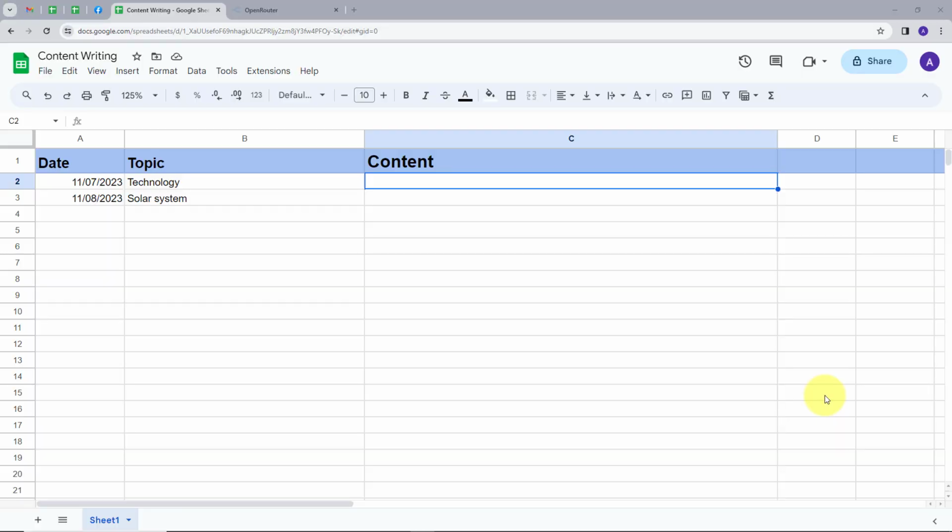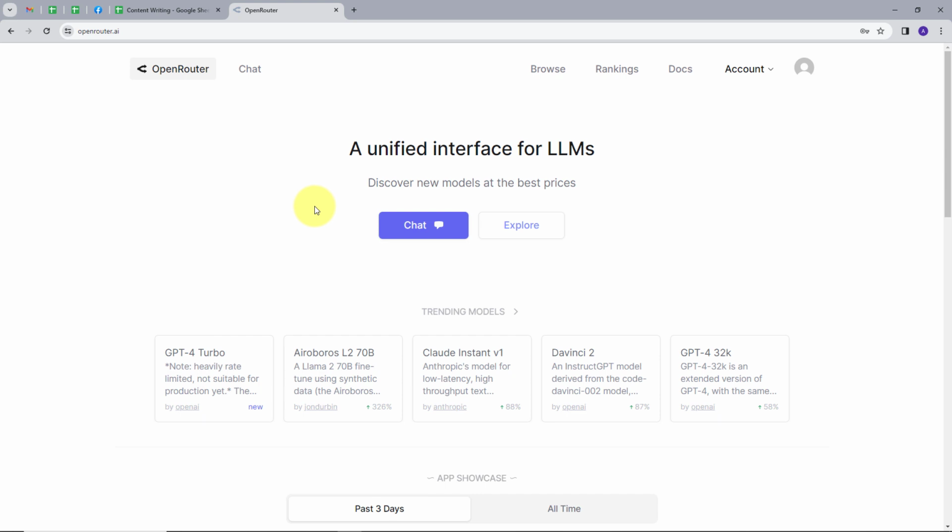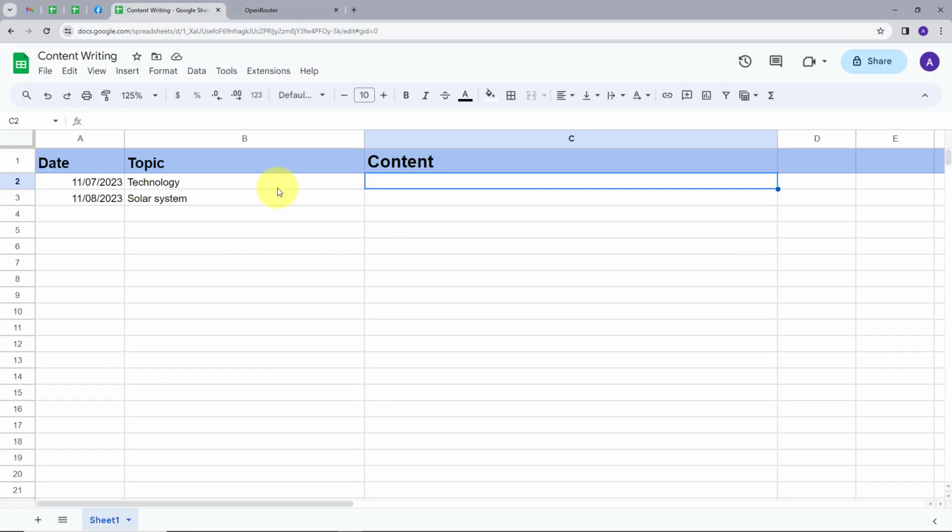I hope you can all see my computer screen. And here in my Google Sheets, I have these topics. I want to type content for these topics, and my objective is to auto-generate content on these topics by using OpenRouter, which is an AI tool that can help me generate text using AI. So for this, I have to create an integration between OpenRouter and my Google Sheet. For creating this integration, I'm going to use Pabbly Connect.